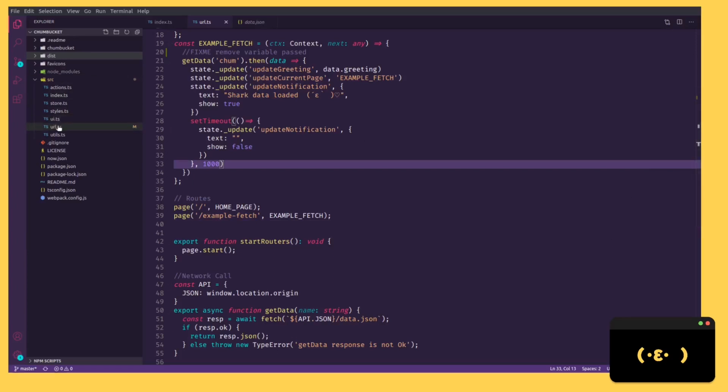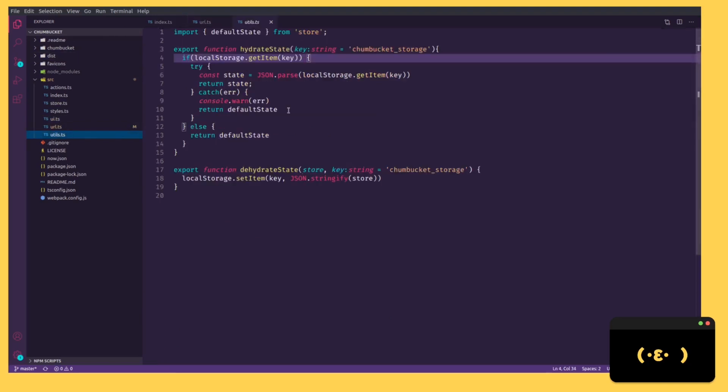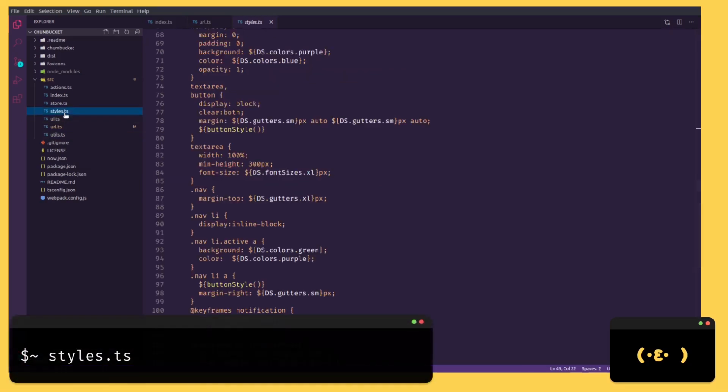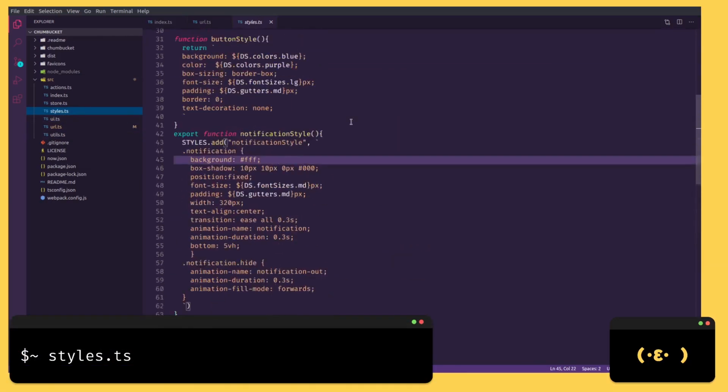Alright, next one is going to be... we already went through utils, those two functions. We already gone through actions, store. So I think it's probably time we'll do styles.